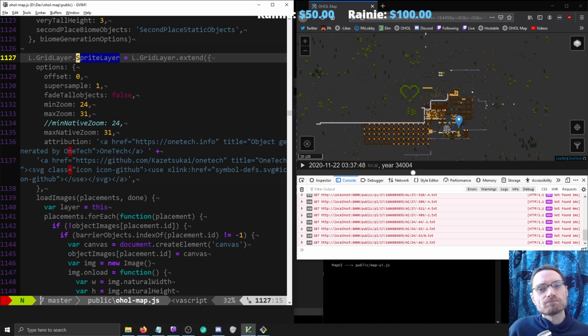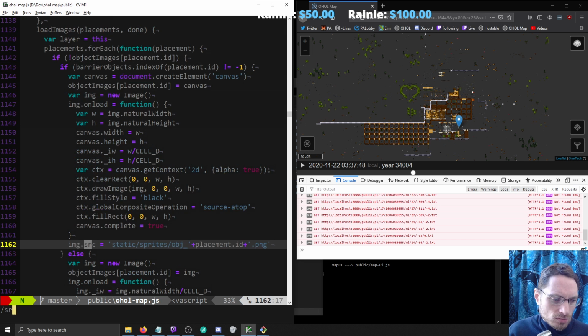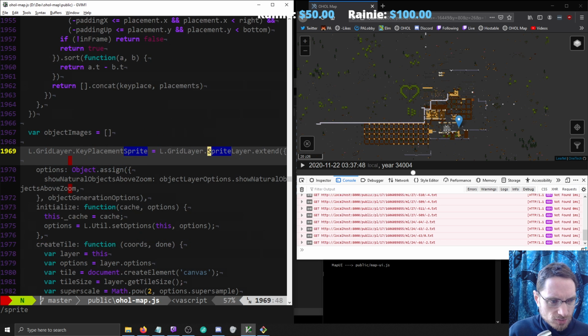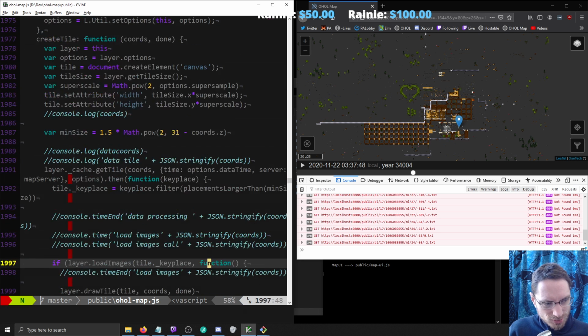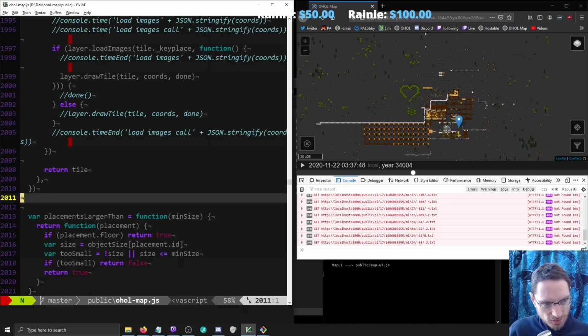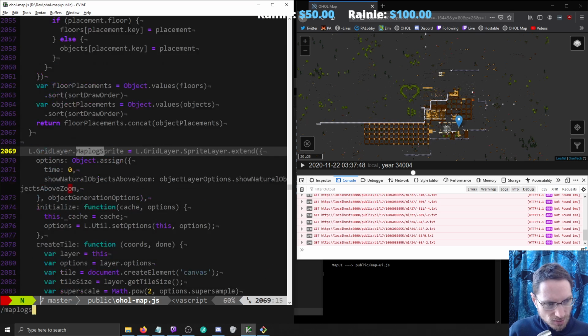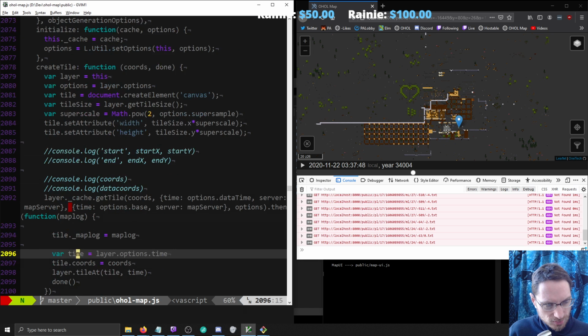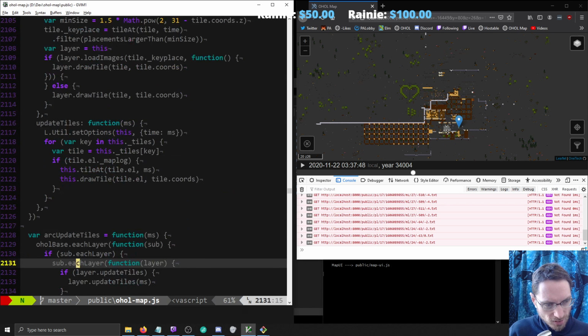Do we then have like object layer sprite? I don't, yeah, we had key placement sprite. I guess it would be like key placement point and maplog point. So for you, we had to do create tile with the loading and the setup. And then maplog sprite. Create tile at update tiles.